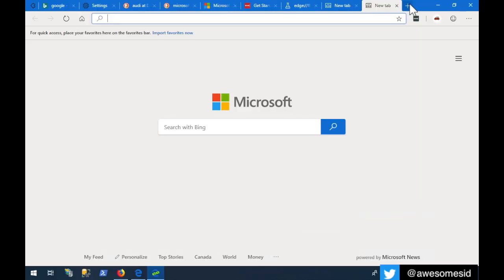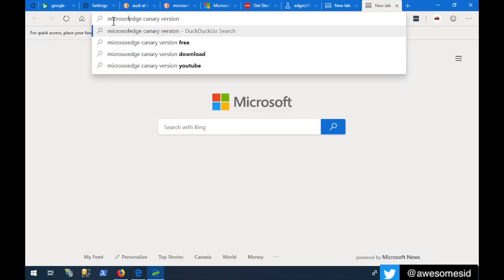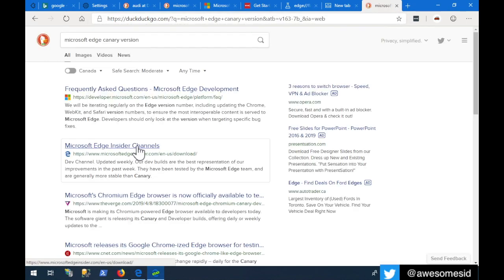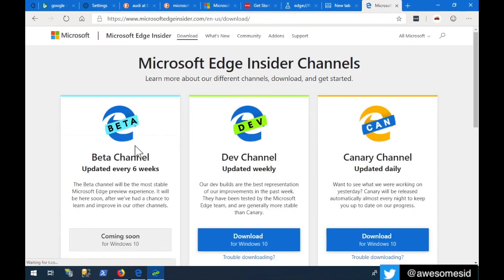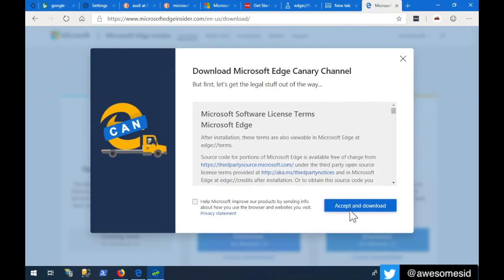This is the dev version. This gets updated once in a while. If you want to go on the bleeding edge, go to Microsoft Edge Insider channels. In the Canary channel, download for Windows, accept and download. This is a nightly update. You'll have updates every day, and if you want the hottest news about what's going on in Microsoft Edge on a daily basis, you can download this and install.